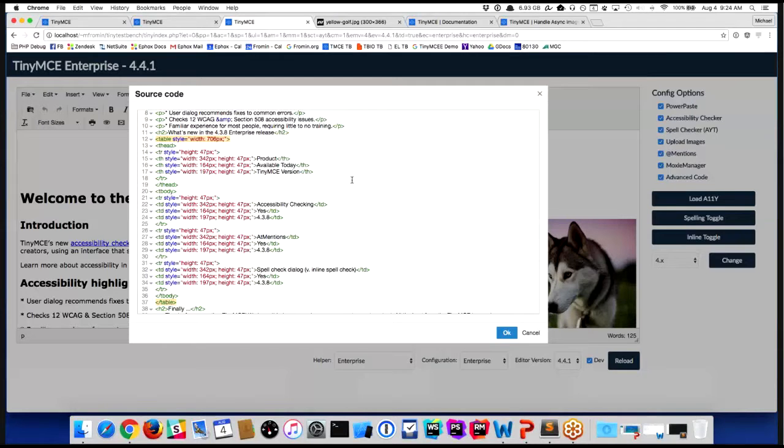So if you are one who spends a lot of time in CodeView, or you have clients that spend a lot of time in CodeView, the Advanced Code plugin gives you a little more of a programmer editor-y kind of a user interface to make it a little bit easier to manipulate that HTML while not having to take it outside of the TinyMCE environment first and then bring it back. So that's the idea behind the Advanced Code plugin.